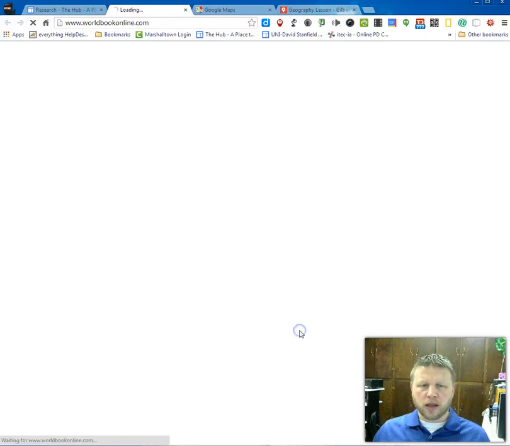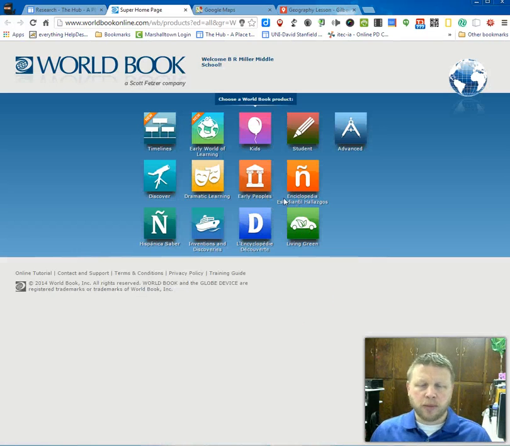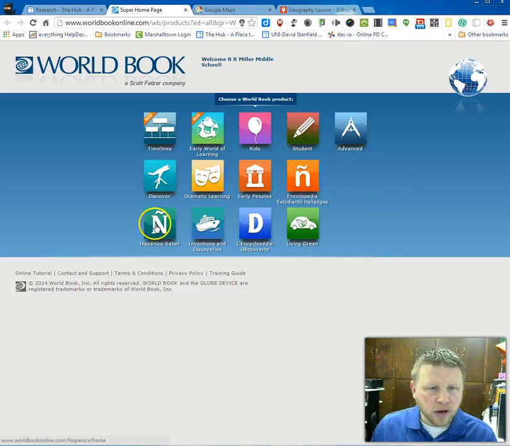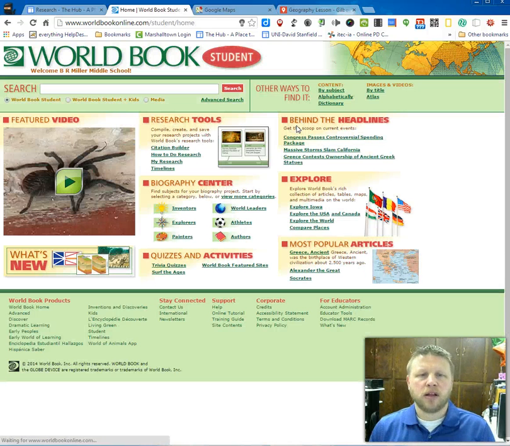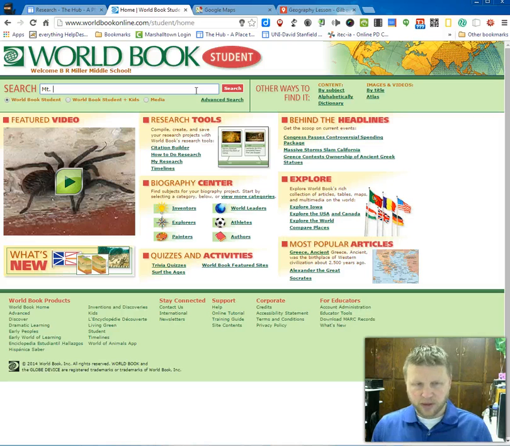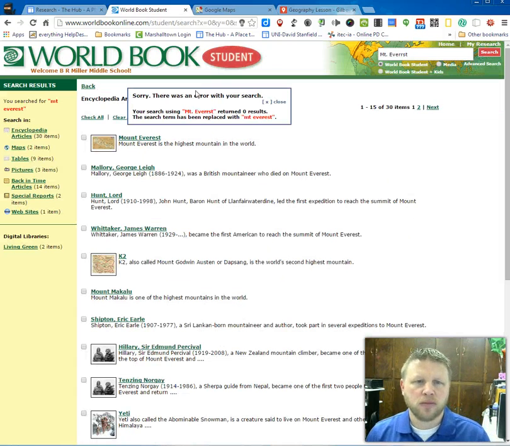We'll click on Worldbook Online, and you will be prompted to put that username and password in. Once you do, click on the student icon here. These are all the different options of Worldbook that we have. If you speak Spanish, you could also click on the Spanish option right here. Oops, sorry, down there. Then we click on student, and we're looking for information about Mount Everest.